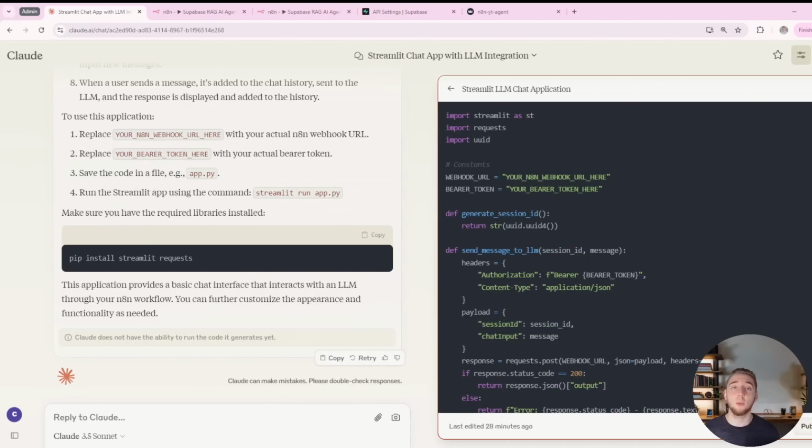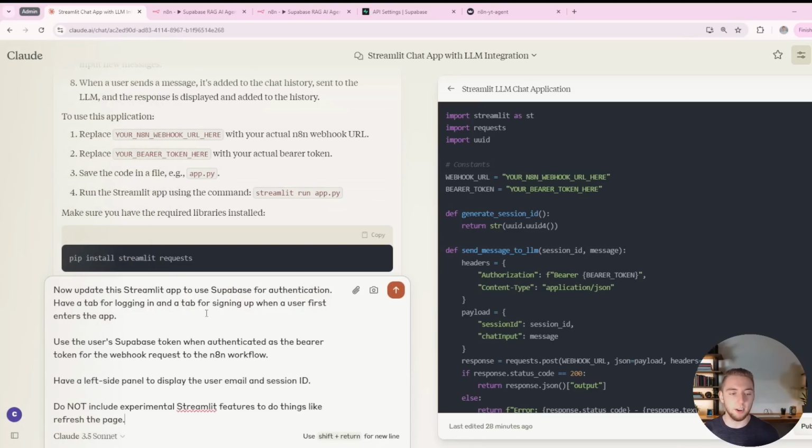So back in Claude, because we are going to do a very similar thing to just enhance this whole Streamlit app to include Supabase authentication. And there's again, a couple of specific things I've added to the prompt for things that I know will help Claude a lot, ways to prevent it from hallucinating. And so I'll go over those very quickly as well. And so within the prompt, I'll just paste this in right here. And I'll say, now update this app to use Supabase for authentication.